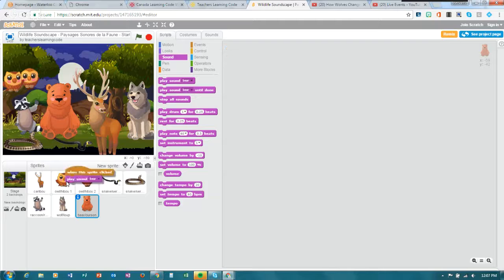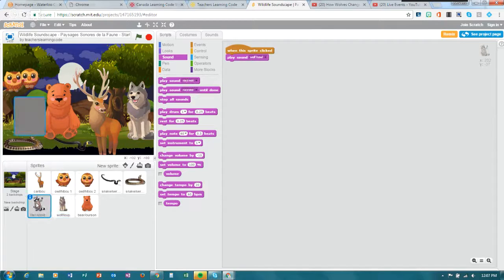And we can do the same thing for the wolf. If I click on the wolf, I can see that we've got "when I click on the sprite," but we want to change it so that it's the wolf howl. And we've got one last one to do, and that's for the raccoon. So now when I click on the raccoon, I should see the code blocks, and I'm just going to change those so that we have raccoon. Awesome. Let's test it out.